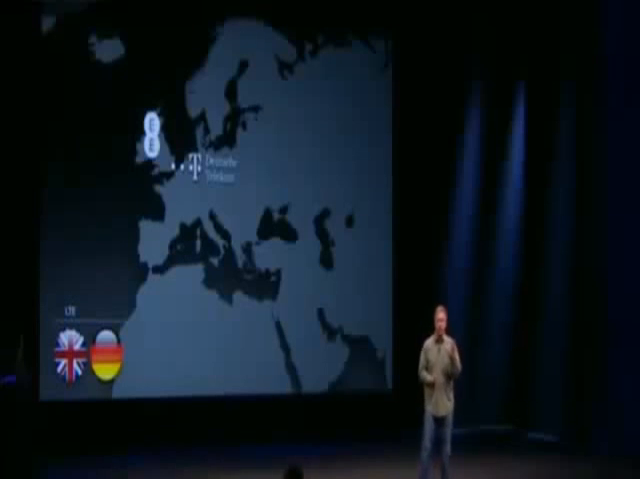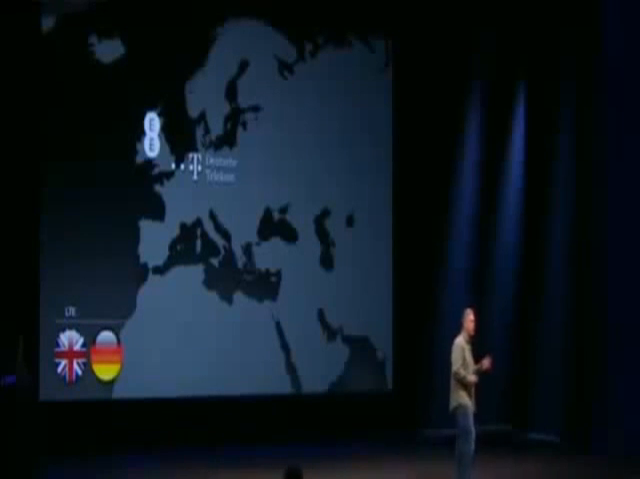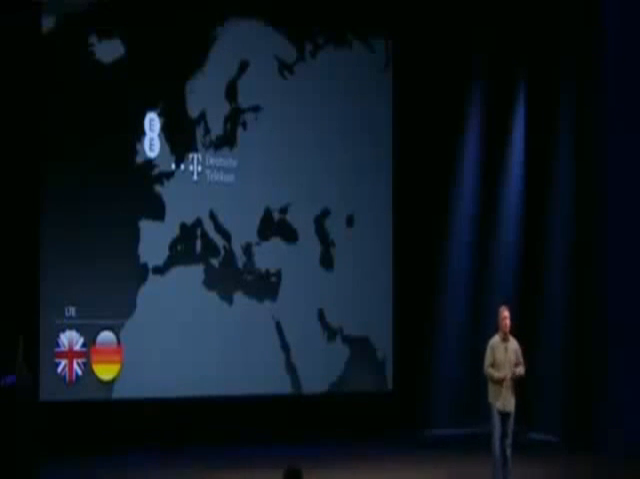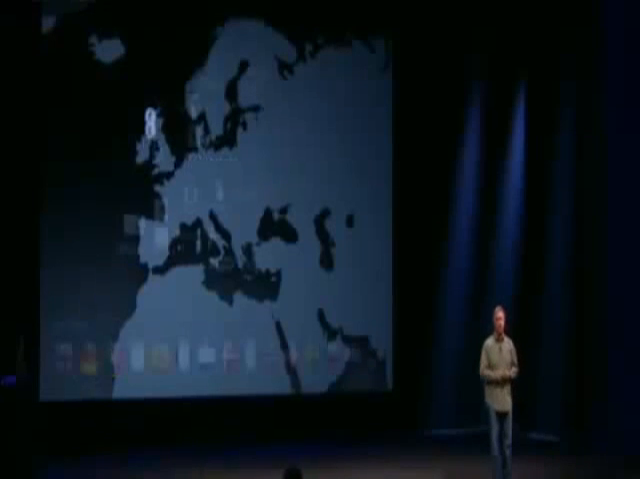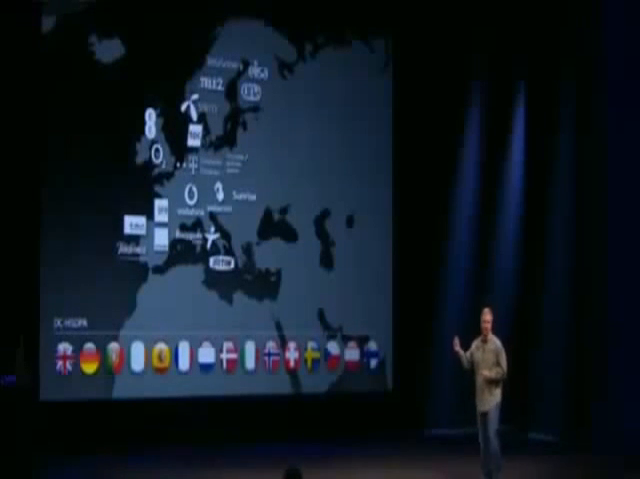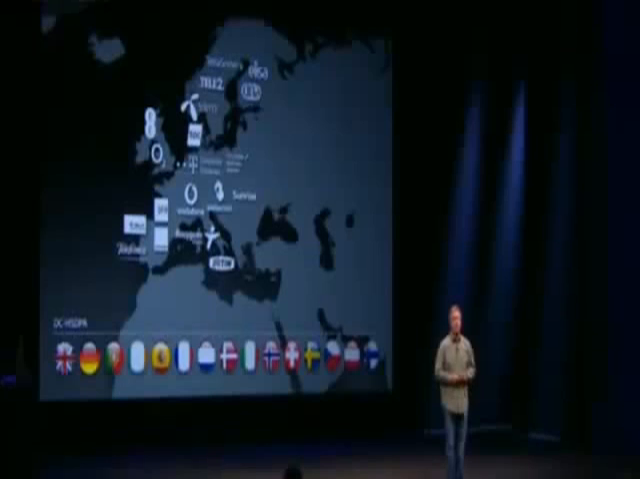Now, in Europe, there's something else really interesting going on. There's a lot of adoption of this new dual carrier HSDPA network. So here's a list of all the carriers we're working with on that as well. Just great coverage, the dual carrier network.